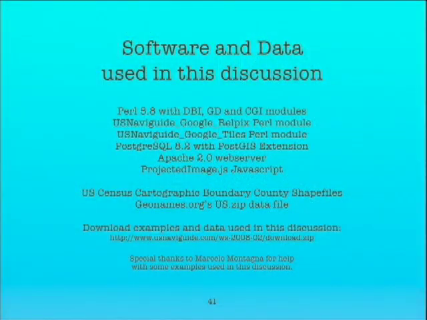Okay, so software and data used in the discussion. I used Perl 5.8.8 with DBI, GD and CGI. Those are the modules that you need to run this under Perl. I have two Perl modules that I wrote, US Naviguide underscore Google underscore relpix. That's to calculate a relative pixel location on a map. You just pass it a latitude and longitude and a zoom, and it'll bring you back the pixel where you have to put it on the particular image you're working with.